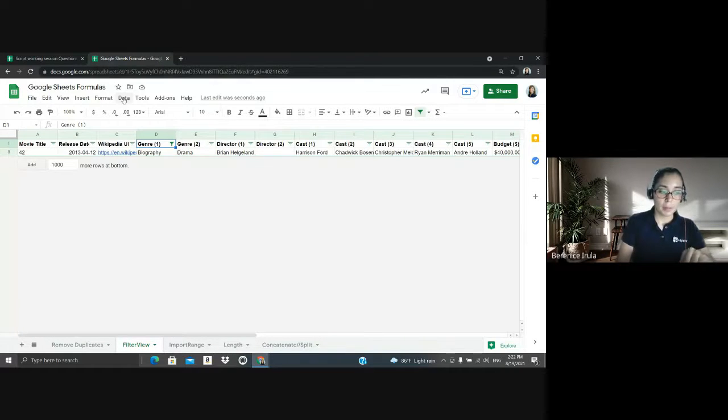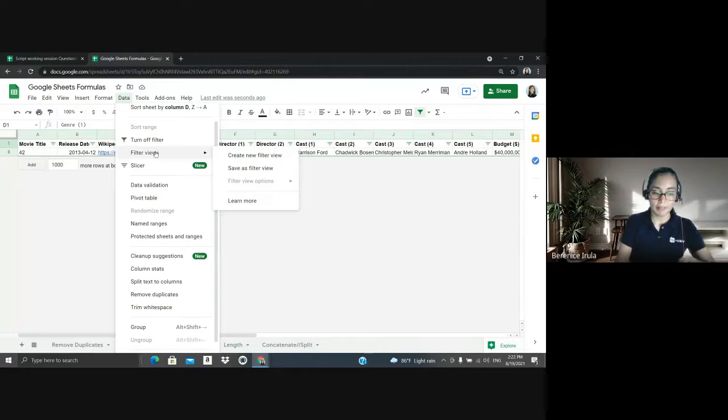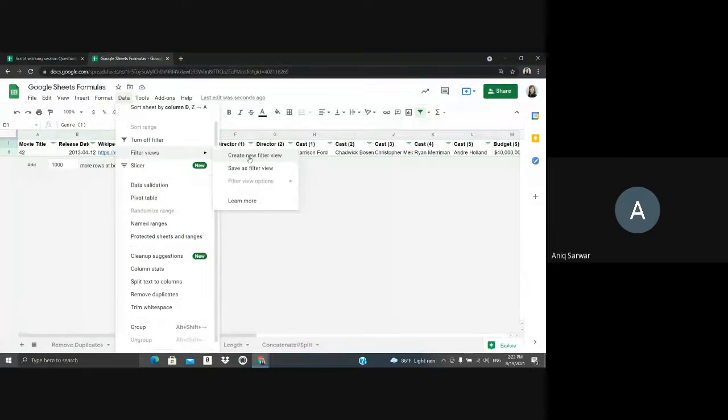But if you do it from data and then you go to filter view, create a new filter, that's only for you. Oh, okay. Yep. Yeah, this answers the question. Thank you. Great.